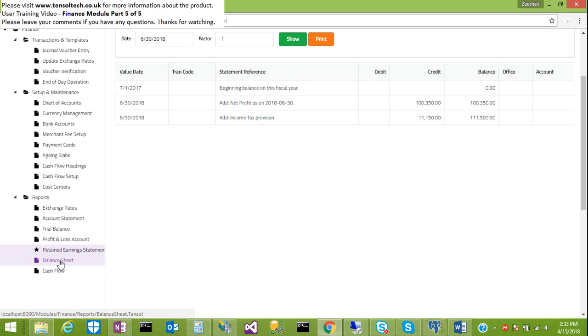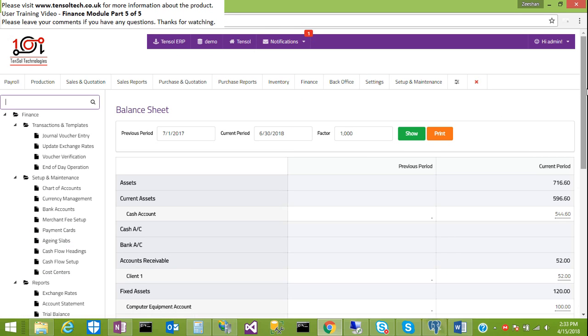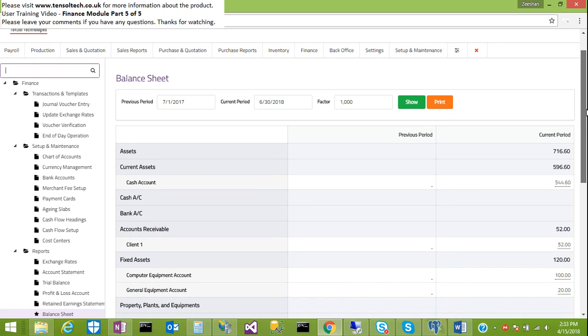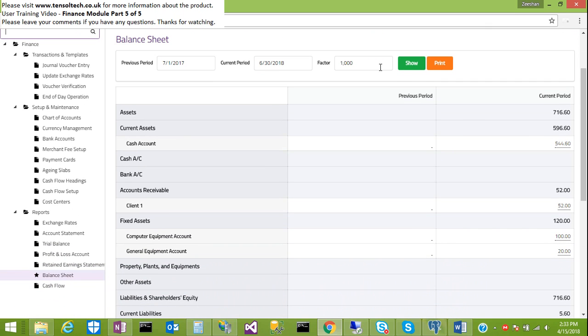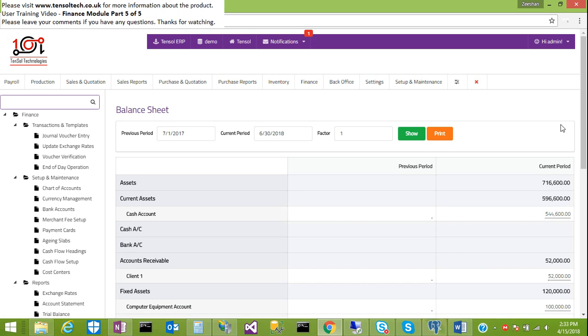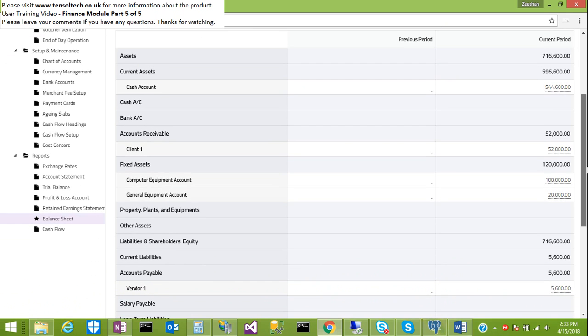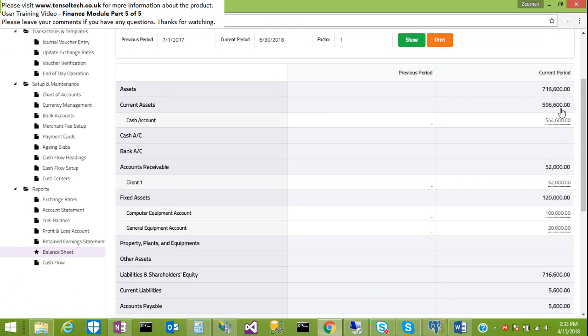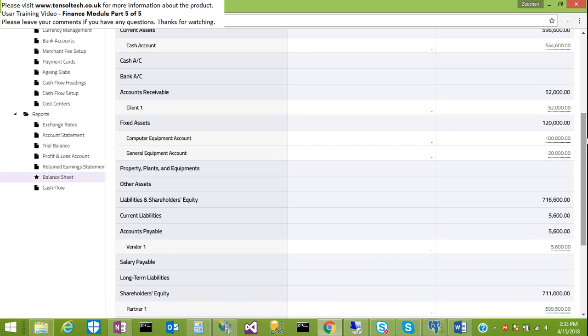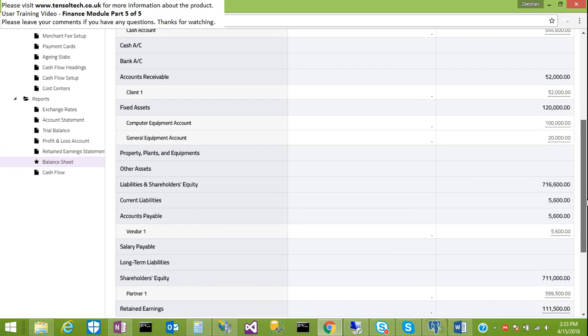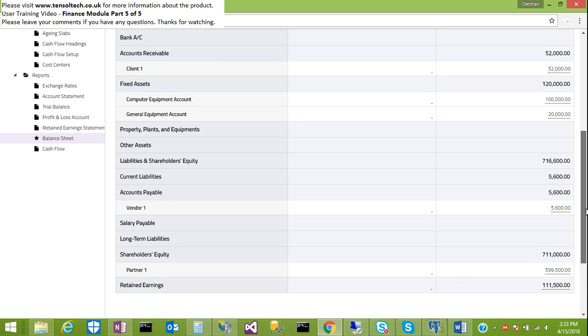Let's have a look at the balance sheet. So our balance sheet is showing us 716,600 in assets and 716,600 in liabilities and shareholders' equity. So it's matching as well. So that's the balance sheet report.